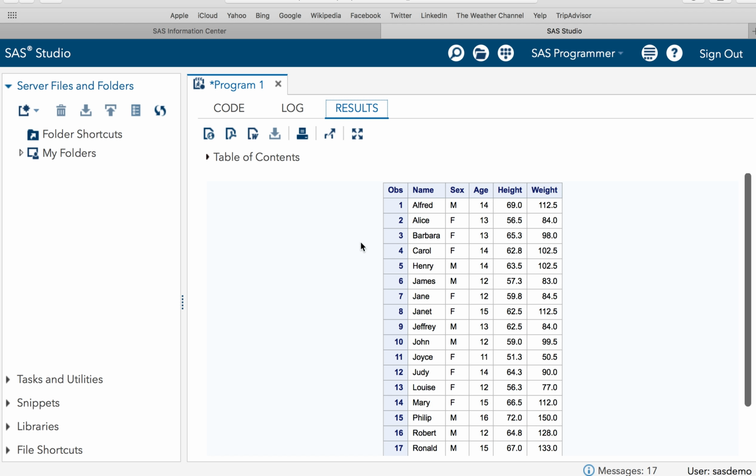Now what the ID statement does is basically two things. First, it is going to suppress the observation column. We know that by default SAS gives us an observation column, so whenever you use an ID statement, the first thing it does is suppress the observation column. Second, whatever variable you specify with the ID statement, it is going to make that specified variable the first column of the data set.